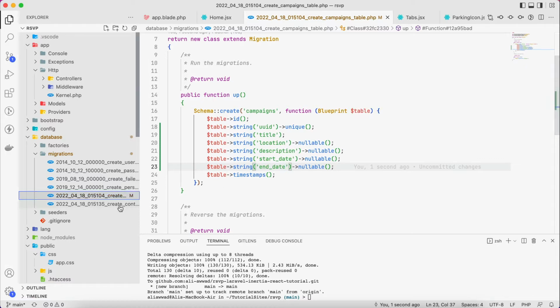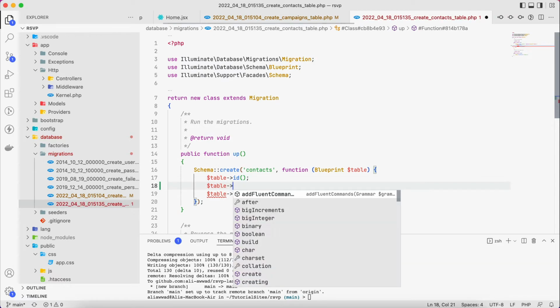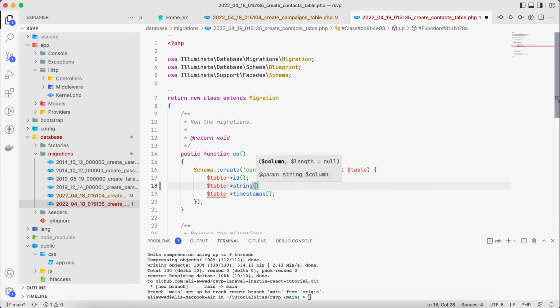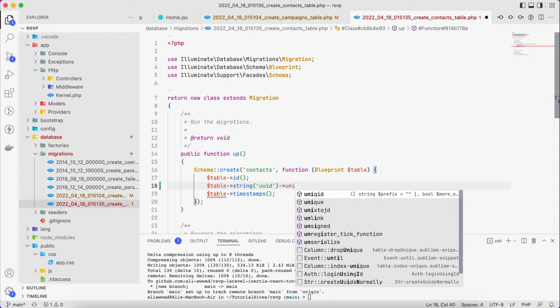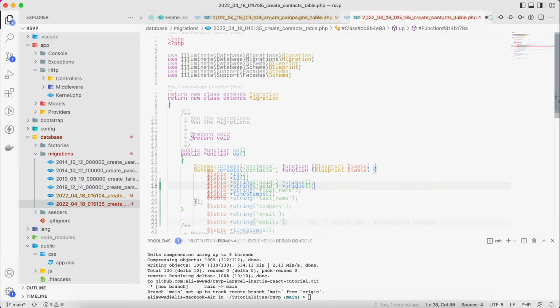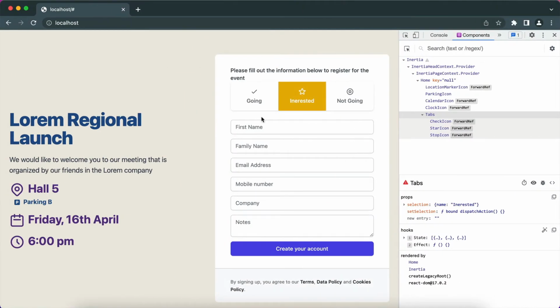Now for the contact, I'm going to do the same for the UUID. It's going to be a string. So we have first name, last name, company, email, mobile. Let me check, did we miss anything? First name, last name, email, mobile, company, and notes.